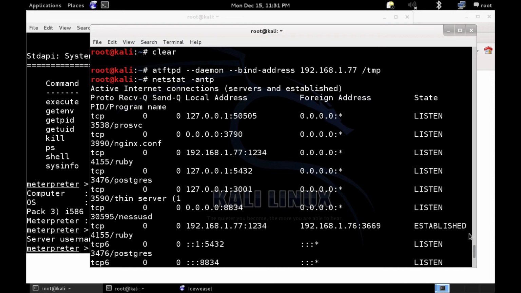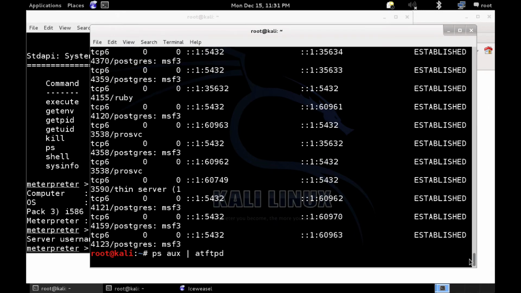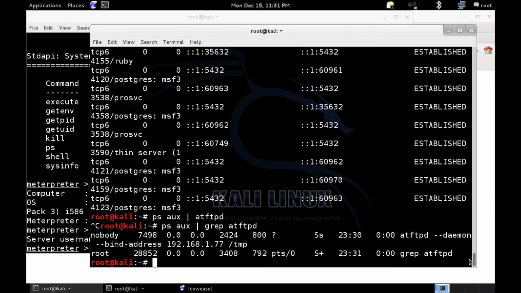That's not good. Yes, aux, ATFTPD. Oops. It needs to be grep. Make one mistake and I start making more. Okay, it says it is listing it.